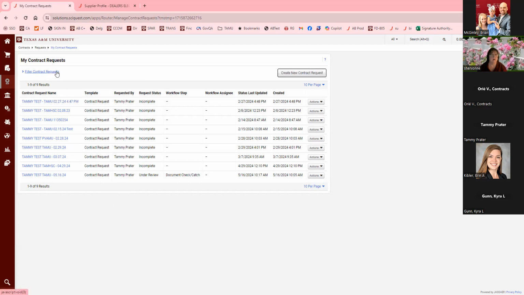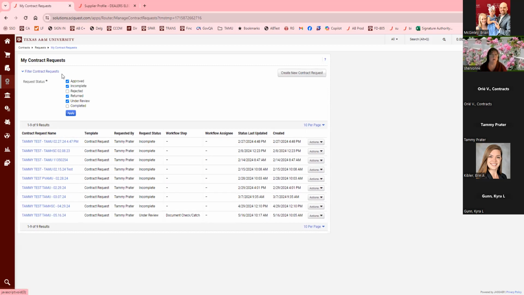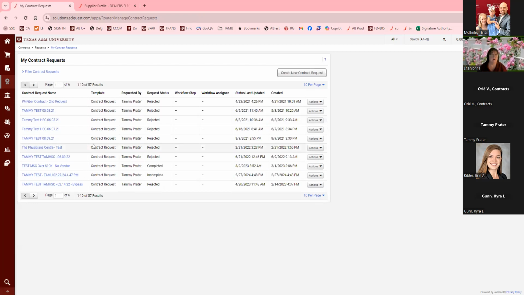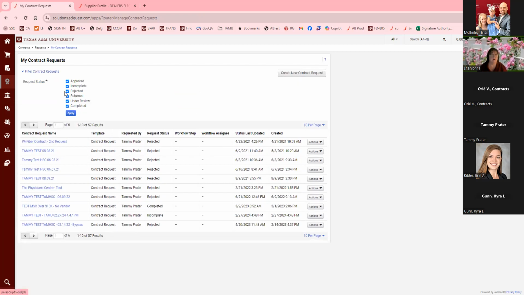And if you've never looked at this screen before, click on the filter contract request. Not all of these are checked. I would recommend checking what I have: approved, incomplete, returned, and under review. If you submit a lot of requests, you may not want to see rejected or completed requests because it can be overwhelming, and you can search for those anytime.